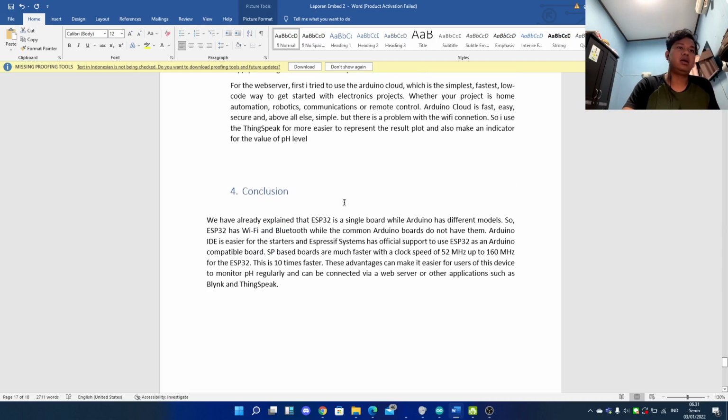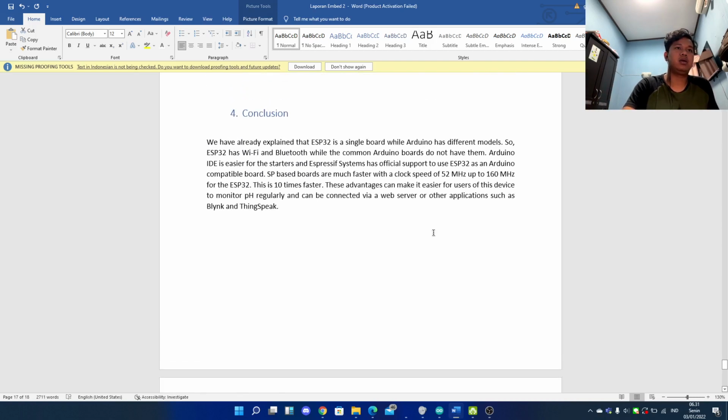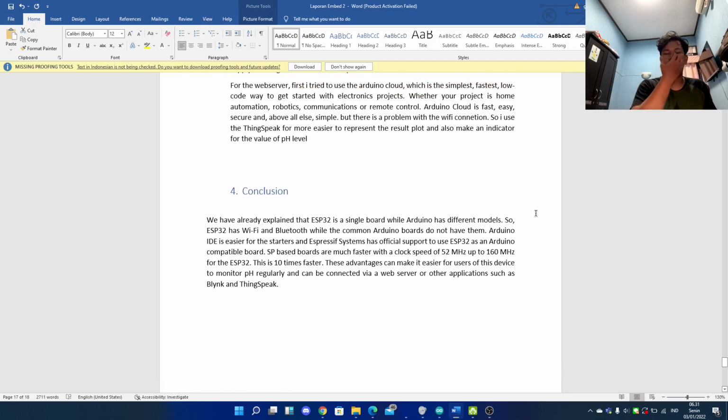And the conclusion is that, compared with the previous project using Arduino, the ESP is much faster, more flexible, and more efficient. It is flexible because it has Wi-Fi and Bluetooth connection.